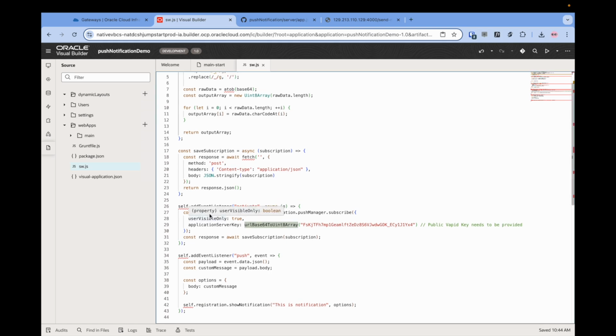After we have created the subscription, we send it to our server to be saved. This allows our server to know where to send push message in the future. For the URL, we can go to our API gateway, we can check our deployment, and we can copy that endpoint.